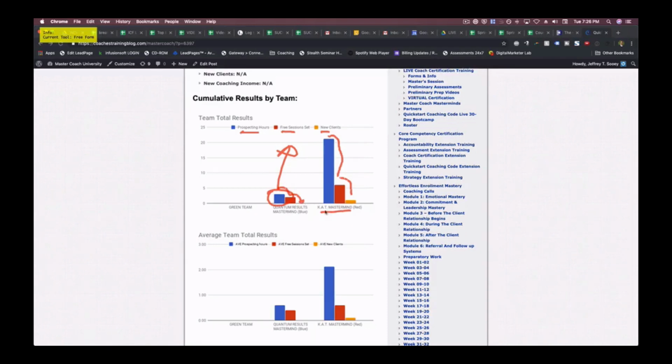So and again, this is just the first week. This will change over time. But you can look at Cat Mastermind. They got one new paying client for the first week. But look how many prospecting hours it took to get there. They did over 20 hours of prospecting.